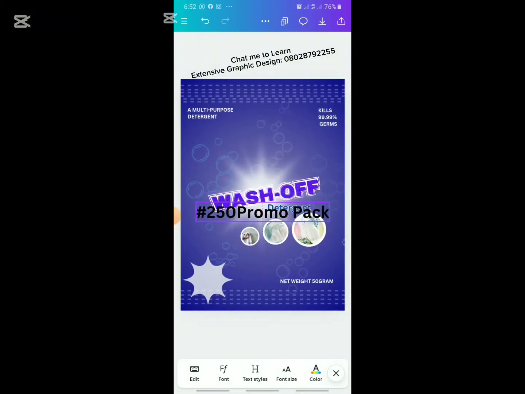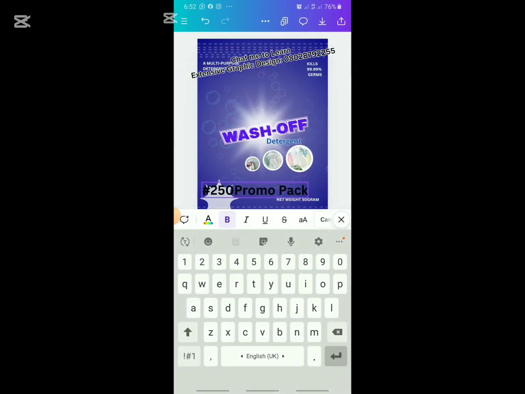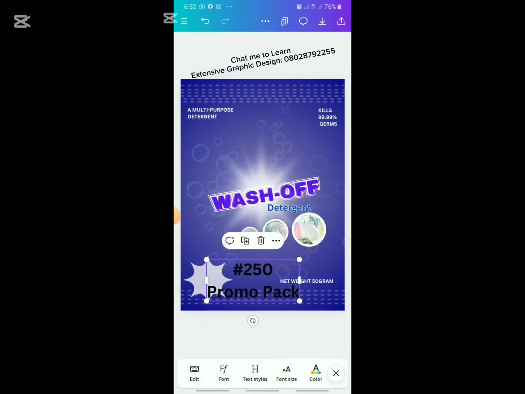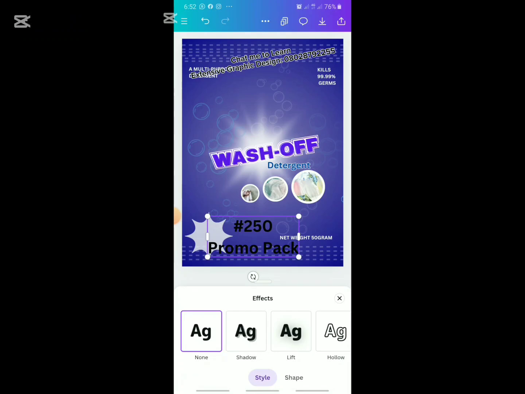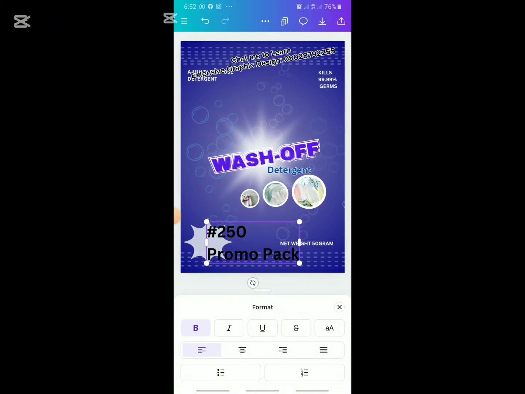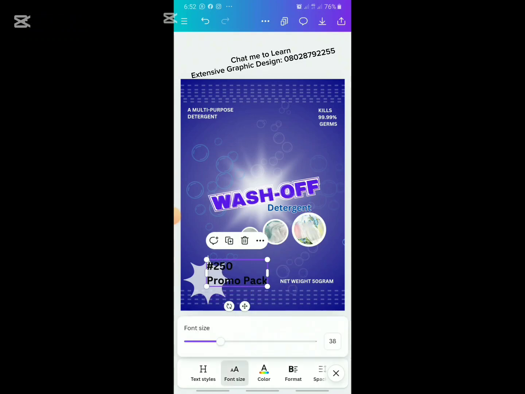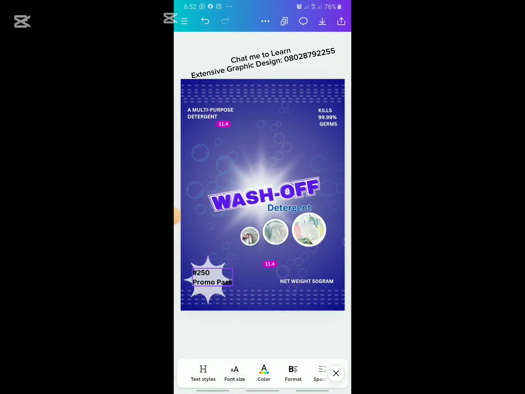Then you bring it back here. You want to cut from that promo so that 250 will be outstanding. Then you go to your format, then left alignment. Then you reduce the font size. You go to this place and reduce the font size like this. Put it on top of this. Then you rotate it. Having rotated it, you can use your nudge to position it well.